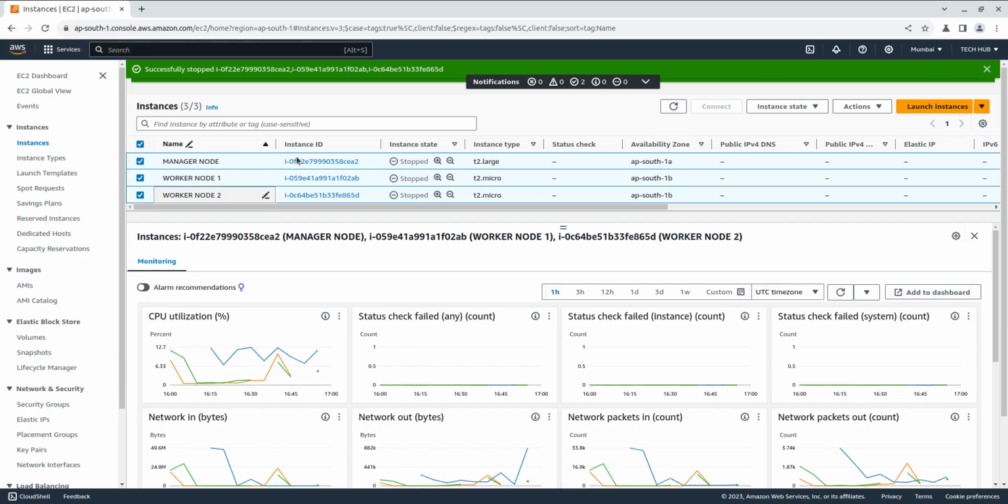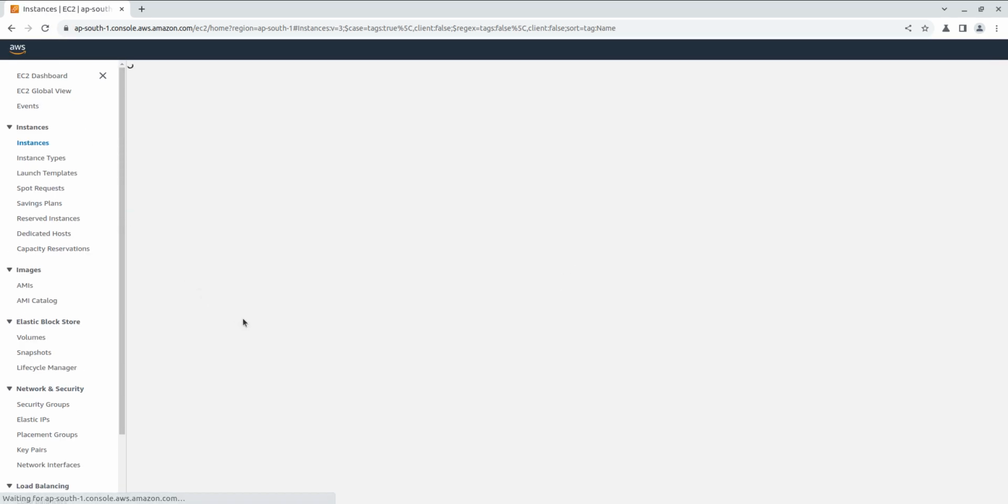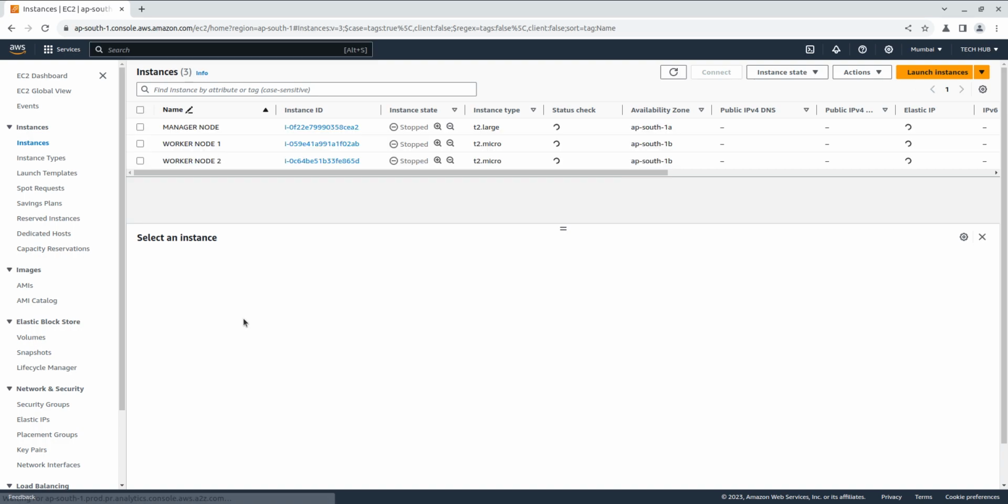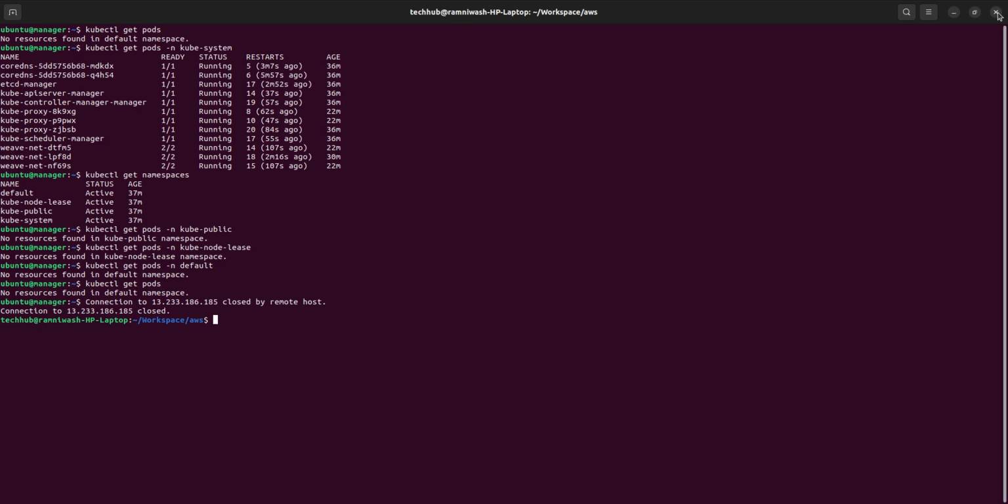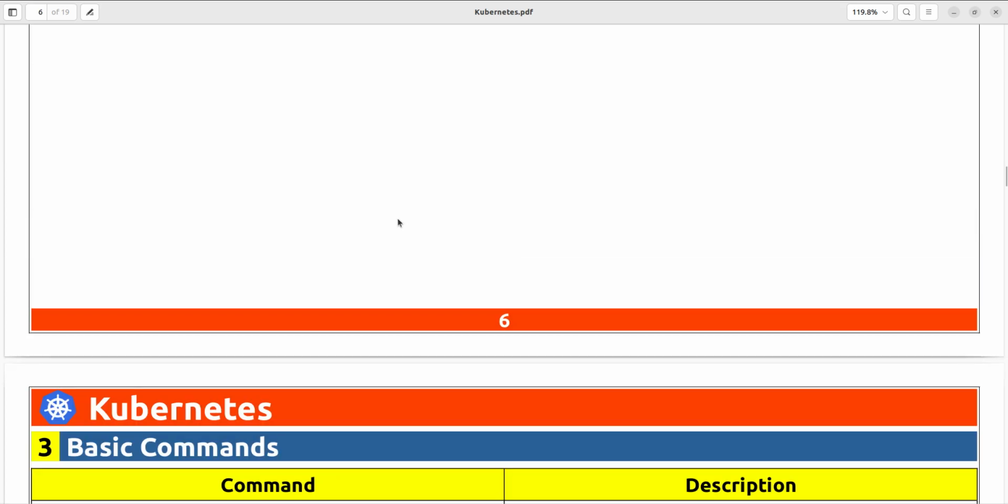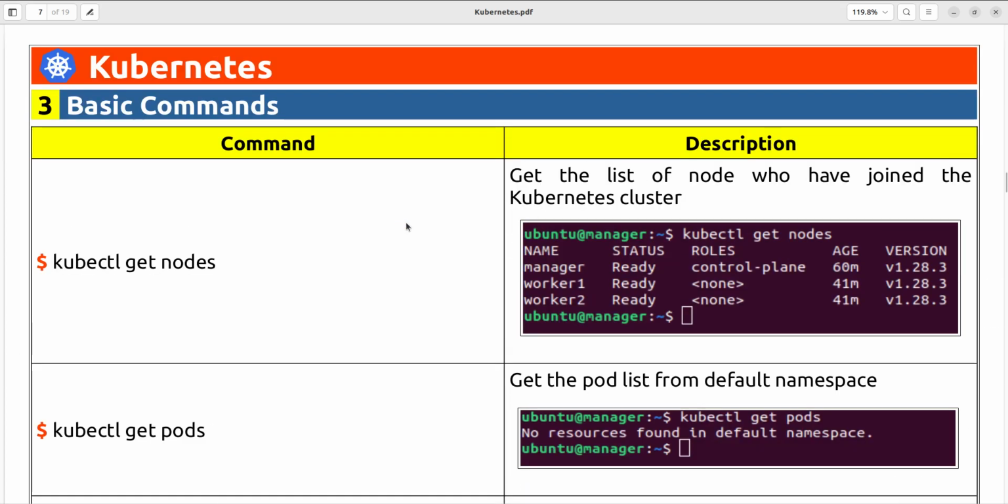Okay, fine. So yes, these are all stopped now. Just verify once. Yes, stopped. That's it. It is disconnected. You can close this terminal. So this is all about the installation and some basic commands of Kubernetes.